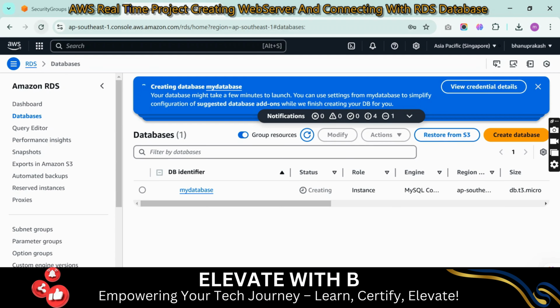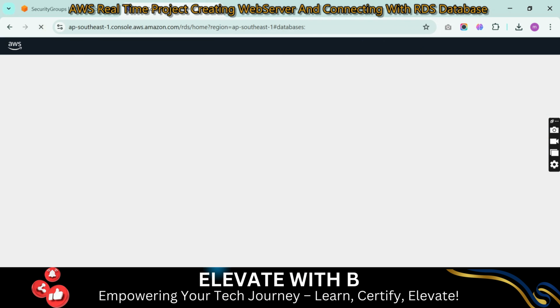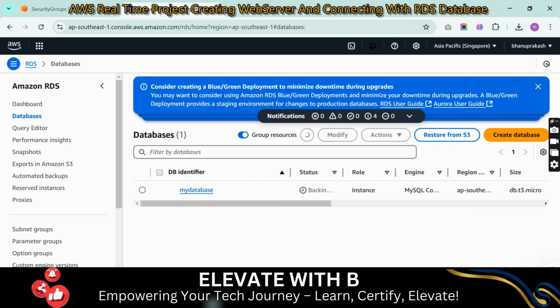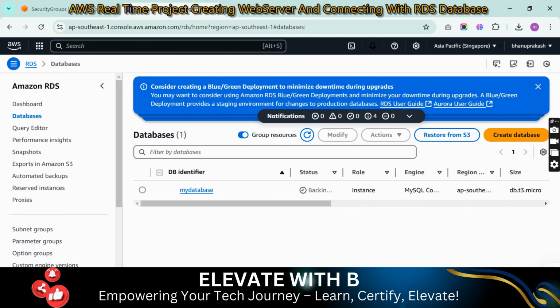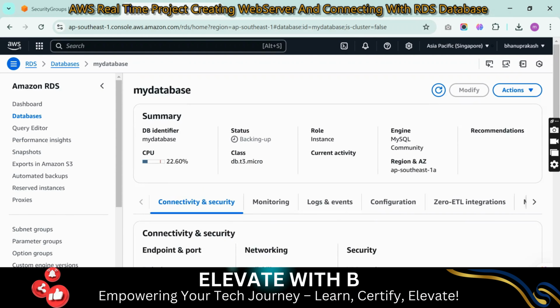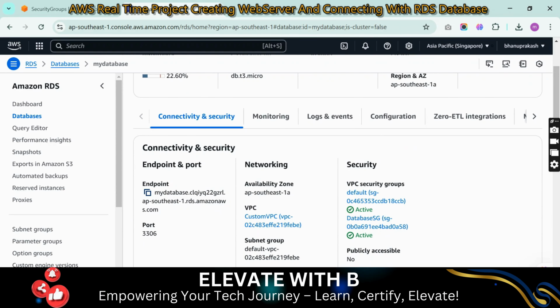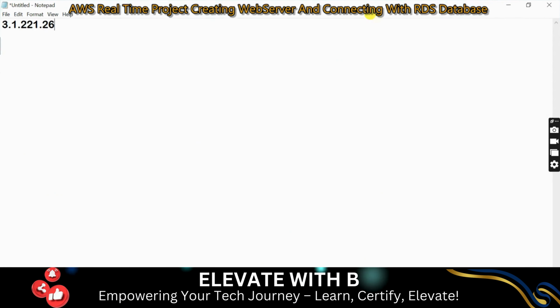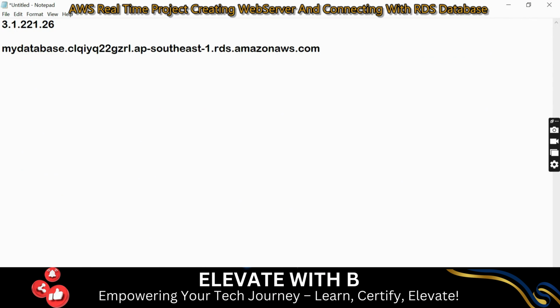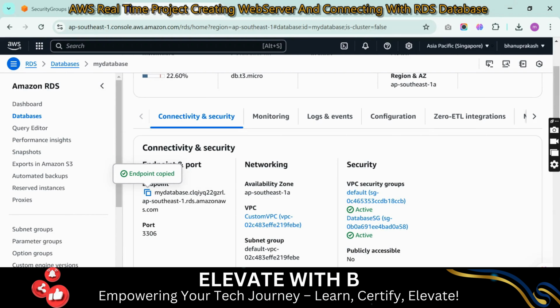Now let me refresh once. So it is taking backup. Now select this database. Now you can see here we got the endpoint. So copy this endpoint and I am going to take this into the notepad. This is the endpoint of the database. So we require this one.